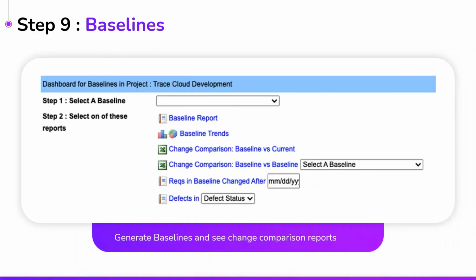Baselines. So this is the concept where you can take a snapshot of a set of requirements at a certain point in time and then be able to say, okay, what has changed since we took the baseline? Or how can I compare multiple baselines and see how the baseline I took in January differs from the baseline I took in December, right?